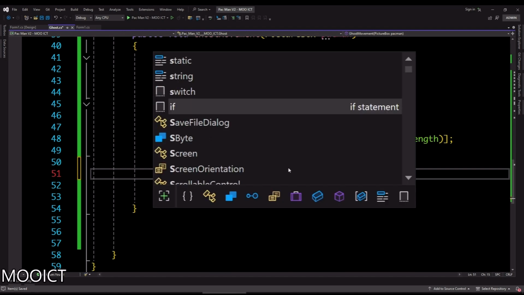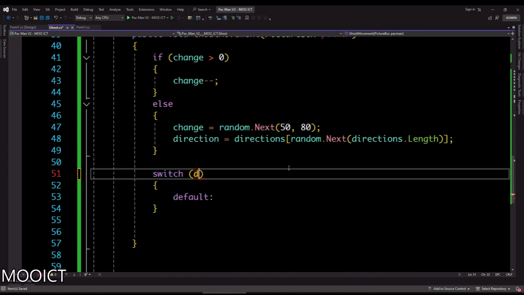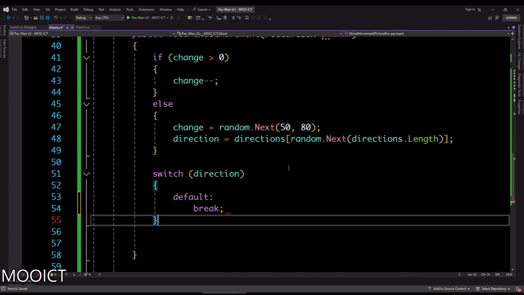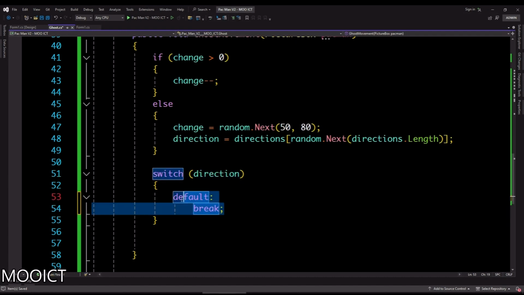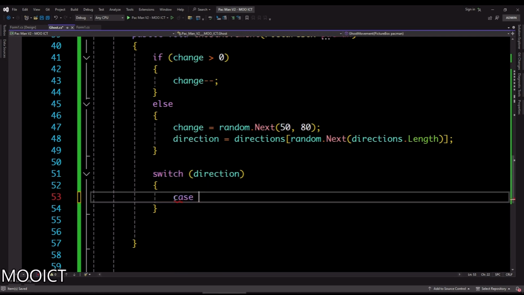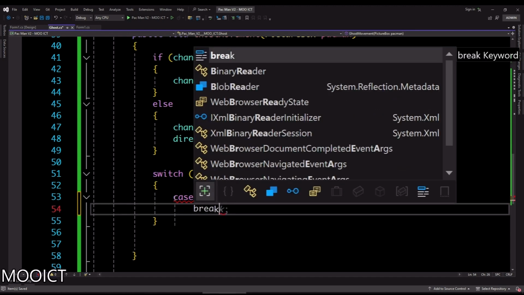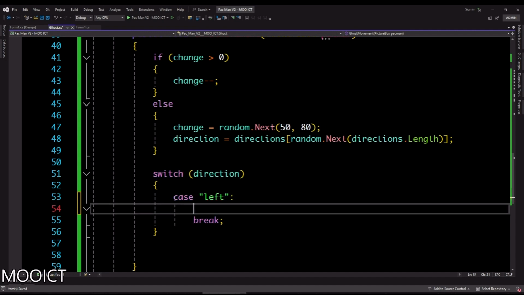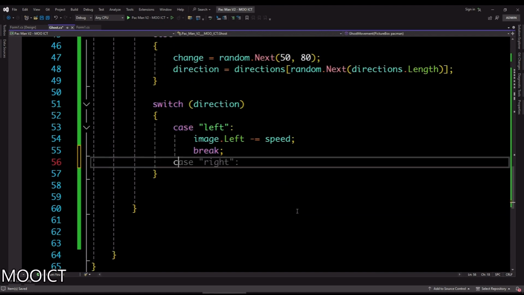And then we're going to have a switch statement here looking for direction. And then we'll delete these for now. Let's go with the case by case basis. So we'll do left. Okay, we'll do a break here. So when we're going to move left, we're going to say image dot left is going to be minus equals to speed. Okay, so because we're moving one direction, we can apply the speed to it.